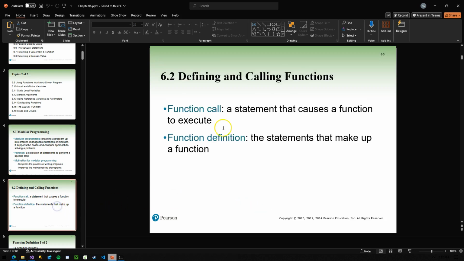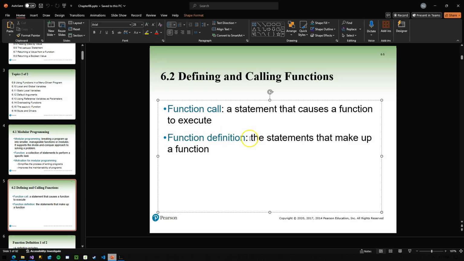So two parts: a function call, a statement that causes a function to execute, and a function definition, the statements that make up the function. The definition basically tells it what it's going to do. The function call is when you actually execute the function, when you actually run the function.